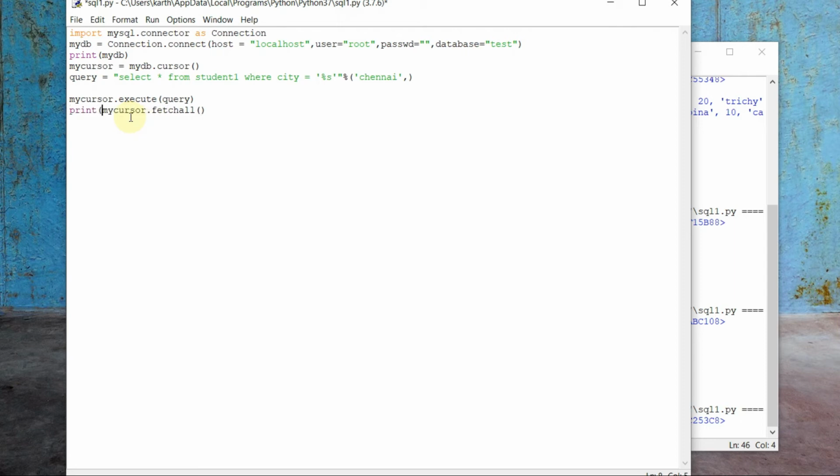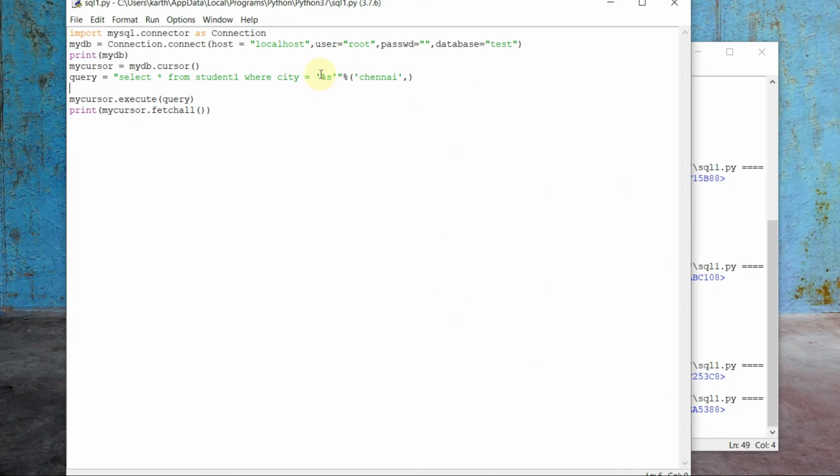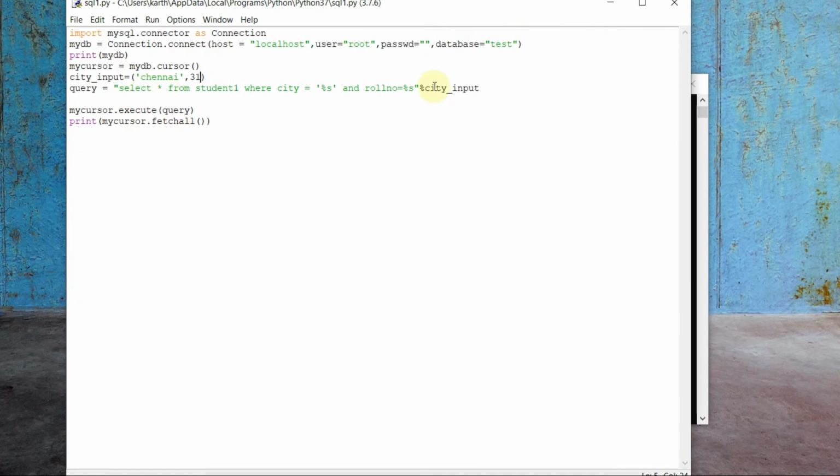If you print my cursor dot fetchall, you can see all the results available. Wherever the city is Chennai alone, it is being retrieved from the table. This is one type of passing the parameter. This is the old style of formatting using the percentage formatting technique. So this is another method of formatting the string.